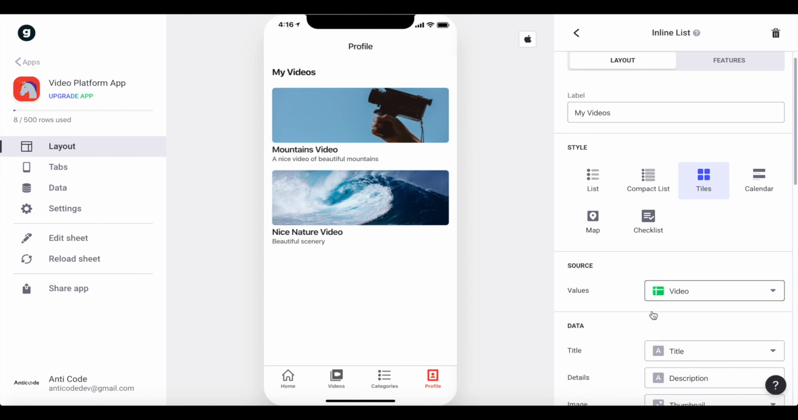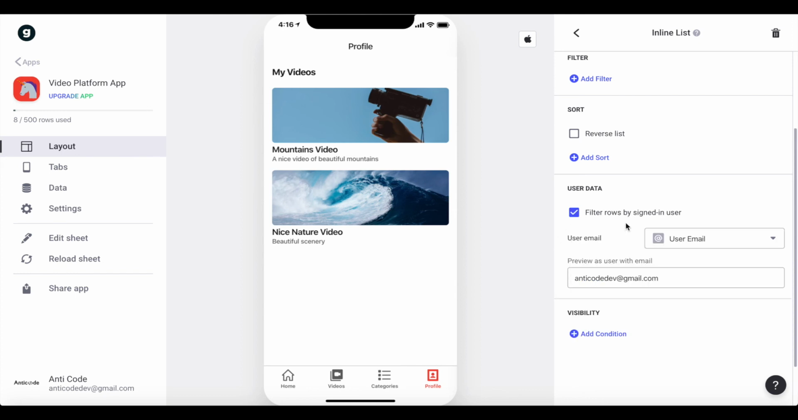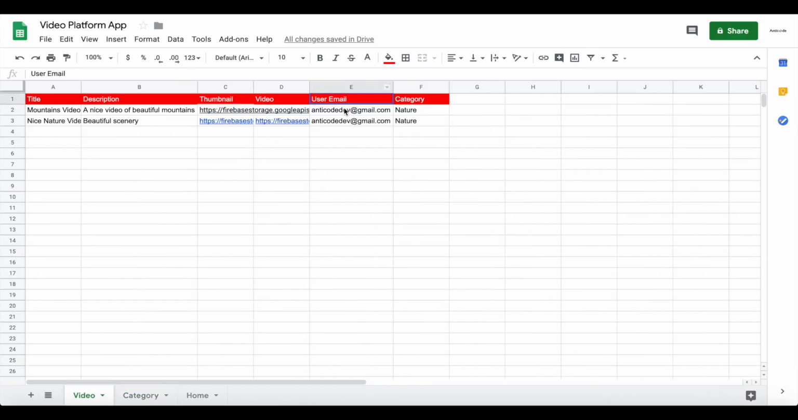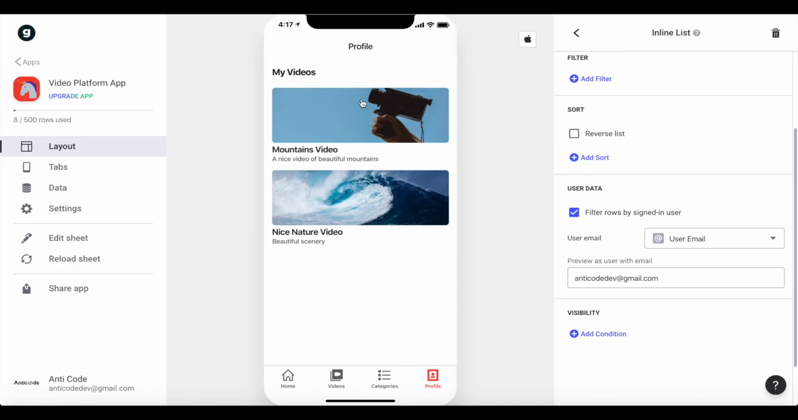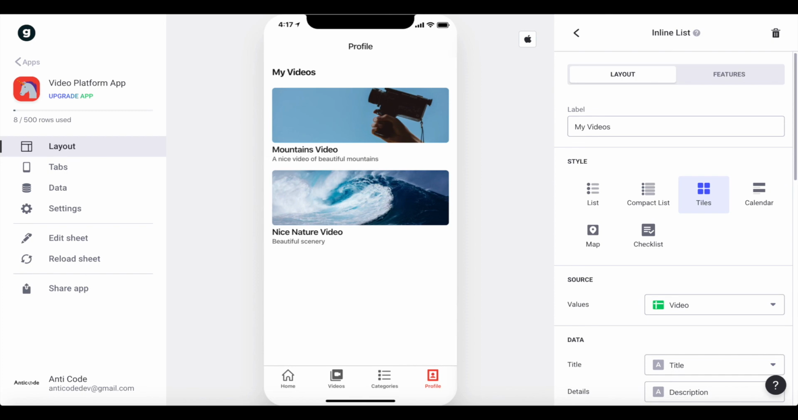And what you want to do, you want to go to features now, and you want to filter the rows by the signed in user. Okay, check that. And the row that should be used as a filter is the user email row. If you remember, under video we have this field here, user email, which is automatically fetched from the currently logged in user. This just means that here in this list, all the videos that the user that is currently logged in has uploaded are displayed, and not the other videos. So you can just basically see what videos you have uploaded yourself, and it makes use of, again, the user email that we have access to, and users can basically take a look at what they uploaded.